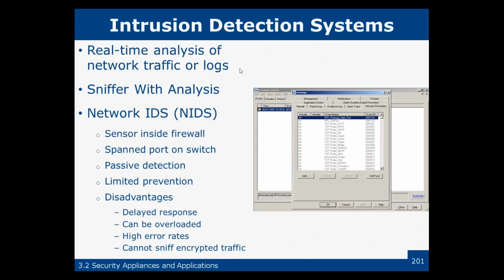IDSs, intrusion detection systems, these are real-time analysis of either network traffic, or it could be real-time analysis of logs. What it basically is, is a sniffer with an analysis engine on it. We can have network IDSs and IPSs. The IDS is a detection system, and it may or may not alert you in a timely manner. The IPS, the prevention system, actually can stop the attack. So the NIDS, the network IDS, is usually inside the firewall. It has to be inline. It has to be able to see what's going on. You can use a span port for this.